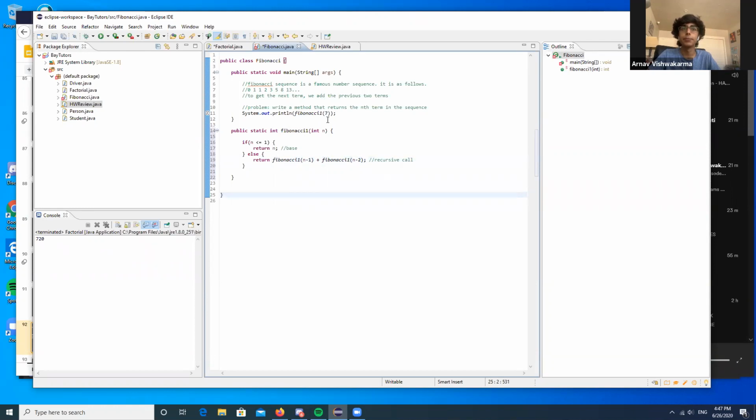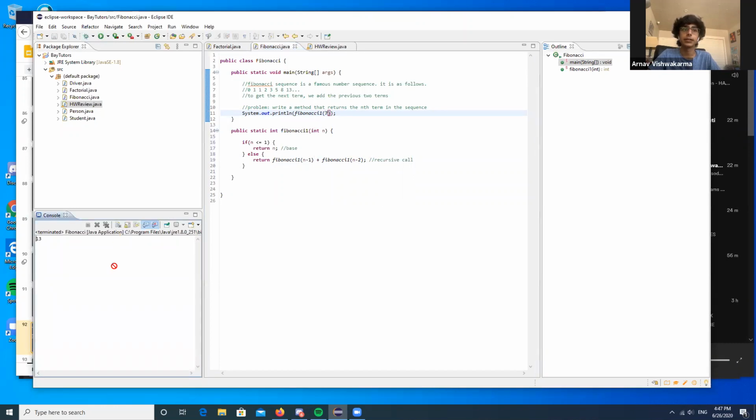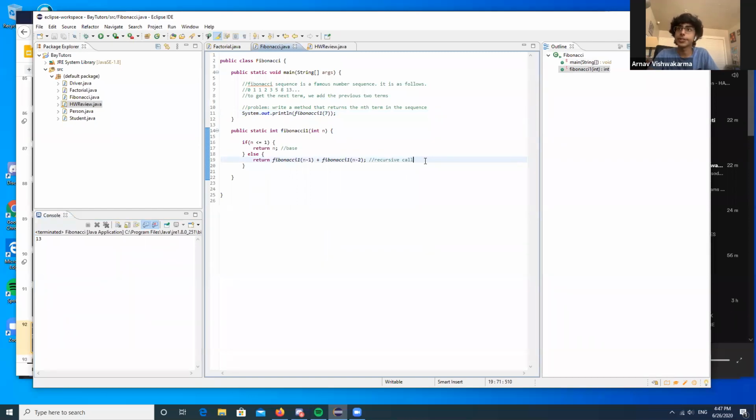Then in the main method, if we print out Fibonacci and pass in 7 as our parameter, we can see that it prints out 13, and that's the term at the 7th index of the sequence. If anyone has any questions about that, we can answer that. All right, it looks like no one has any questions. Nandu, if you want to elaborate on this.